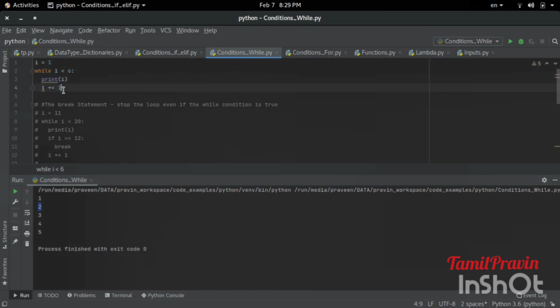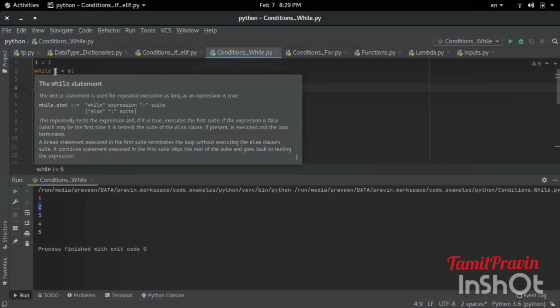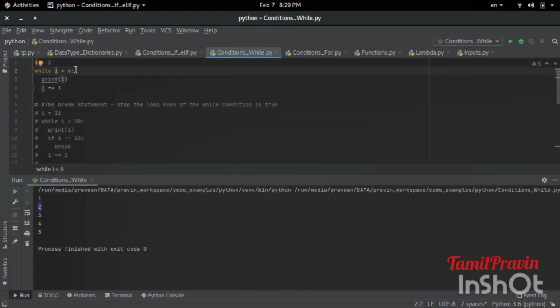Now the 2 is incremented to 3, and the while block again checks the condition for i lesser than 6, which means 3 is lesser than 6. Yes, 3 is lesser than 6, so it prints the value of i. Likewise it keeps on incrementing, and at one stage the value of i reaches 5.